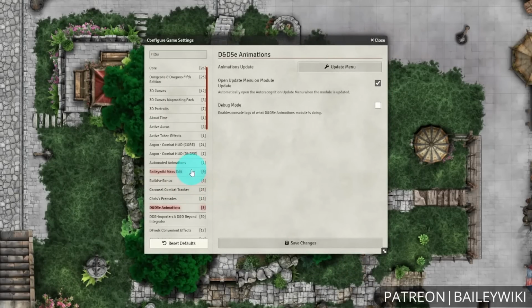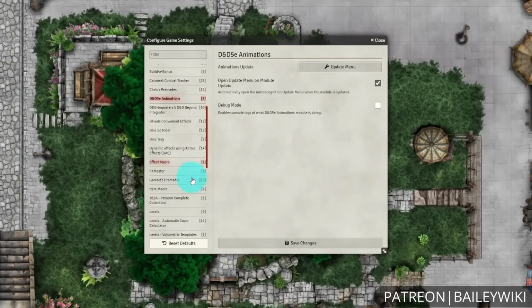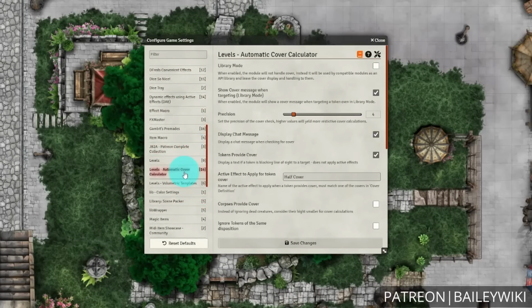After that, we want to go ahead and check out Levels Automatic Cover Calculator. That's the cover calculator we're using for this one. If you're using alternative token cover or symbols, then you want to review the specific settings for that. For Levels Automatic Cover Calculator, I'm going to set this to library mode, and this is going to mean that basically everything from here down doesn't matter.